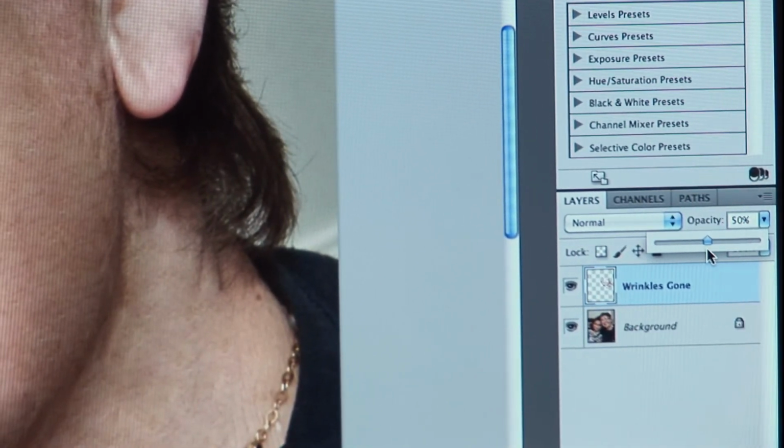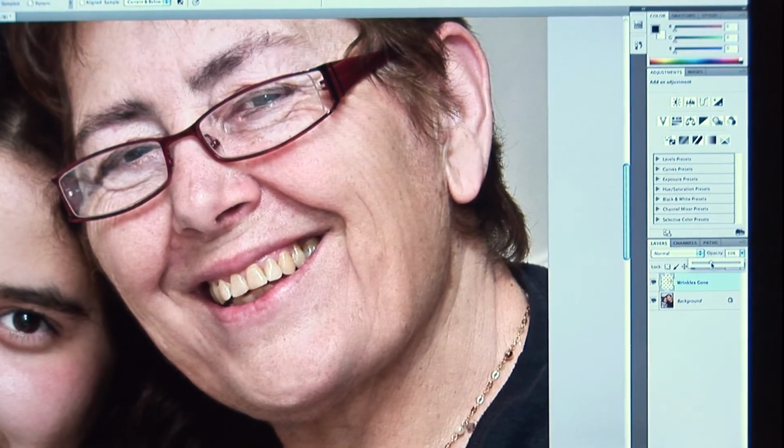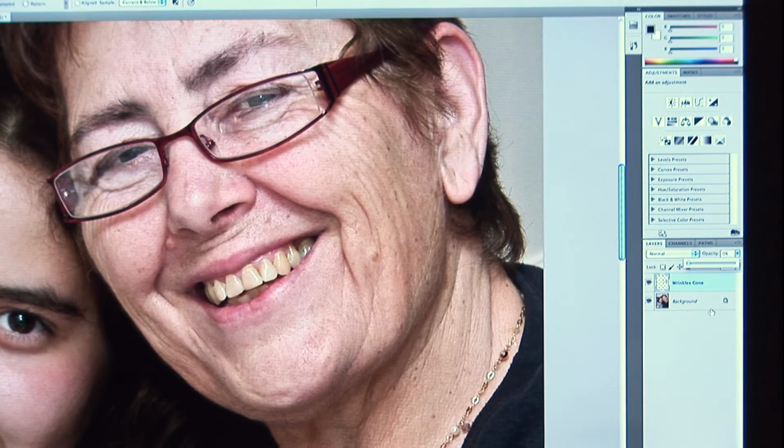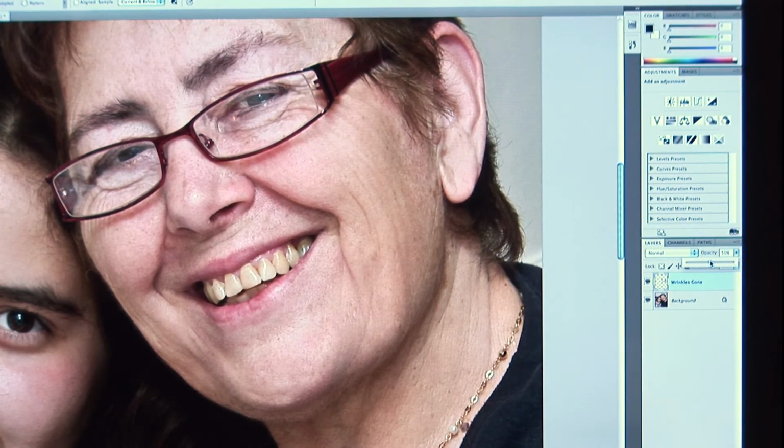I'm going to give it a try here at around the 50% mark, and you can see some of grandma's wrinkles have come back. If I go all the way to 0 opacity, of course that means I'm not seeing any effect whatsoever. So at this point it's a matter of your taste. I'm going to slowly take the slider up bit by bit to maybe 30%, maybe around 40%, and maybe 50%. Let's go back to 50%.